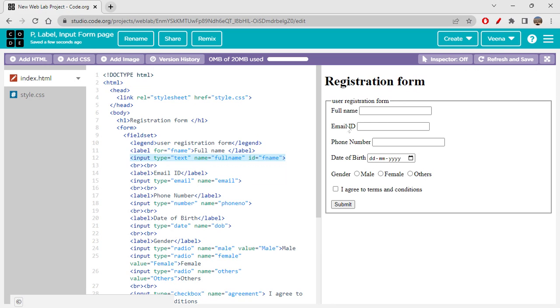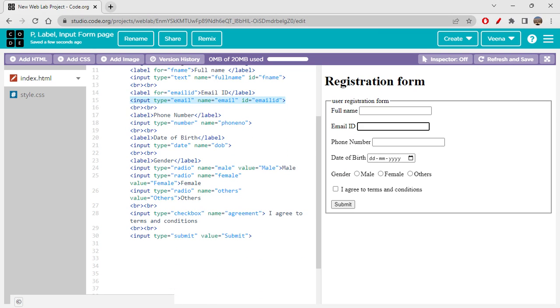Now when I click on email id, it doesn't happen, right? Just because I have not mentioned the for attribute on the label here. So that's why it's not happening. Okay, so let's mention the for attribute here, and let's write email id, and let's give the id over here as email id. Now when I click on email id, you can see that it is pointing to this box. That means both are linked together, right?